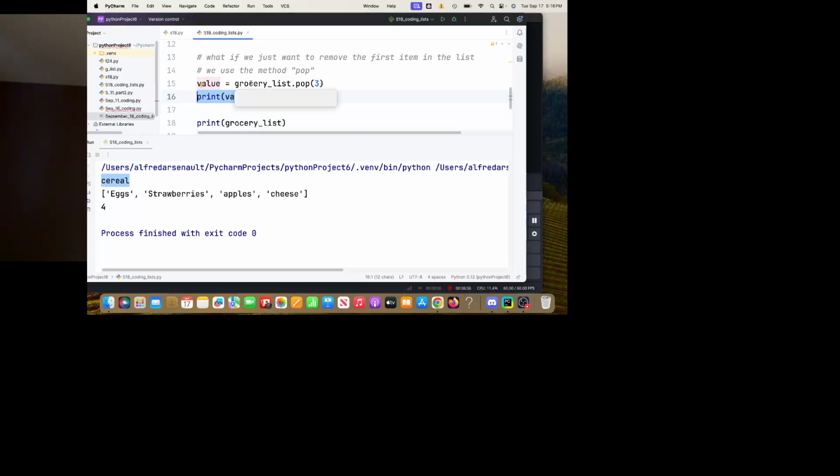Value takes the third item from the grocery list, prints it out, and then the remaining list is eggs, strawberries, apples, and cheese, because of course we've already removed milk with the remove statement, and we popped the value cereal out using the pop statement, and that printed out. Now, what if we wanted to delete more than one item?